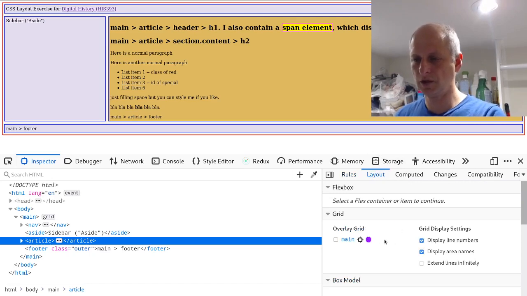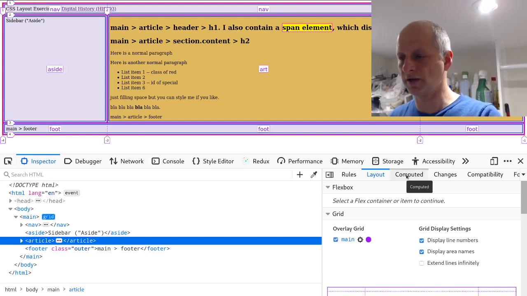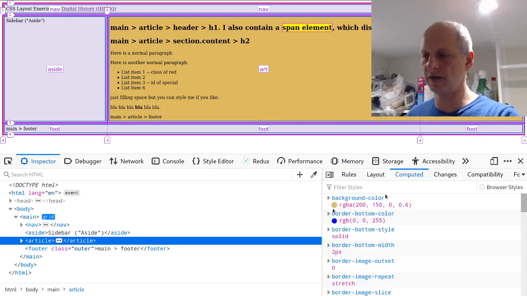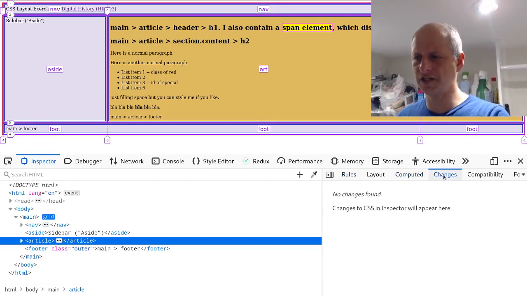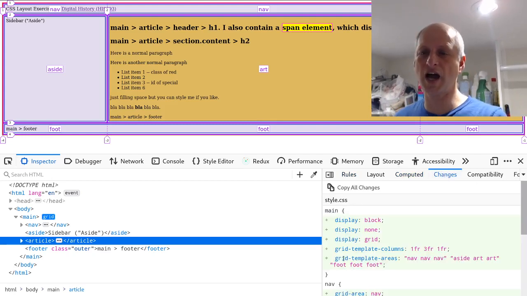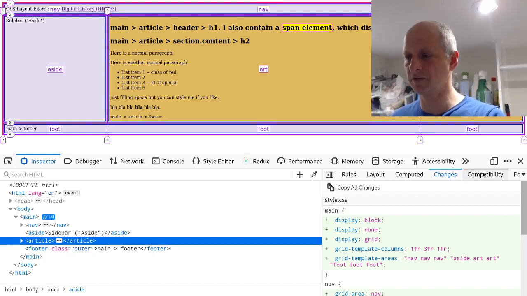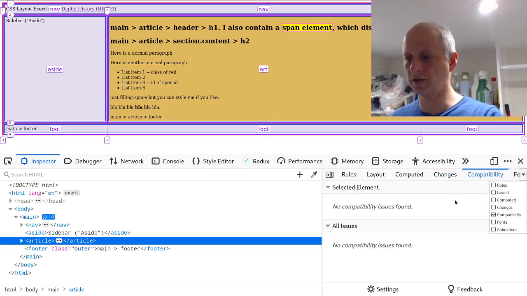So the layout will allow you to visualize the existing flexbox and grid elements. So you can fool around with that a little bit. And computed, so the rules here shows you what the rules are that are being applied, and computed shows you the final values, which can be really helpful when you're trying to figure out what's overriding the thing that you tried to just set. And changes shows me what changes I have made in my fooling around here in the Devtools. And then there are a whole bunch of other things here, which we don't need to look at right now.